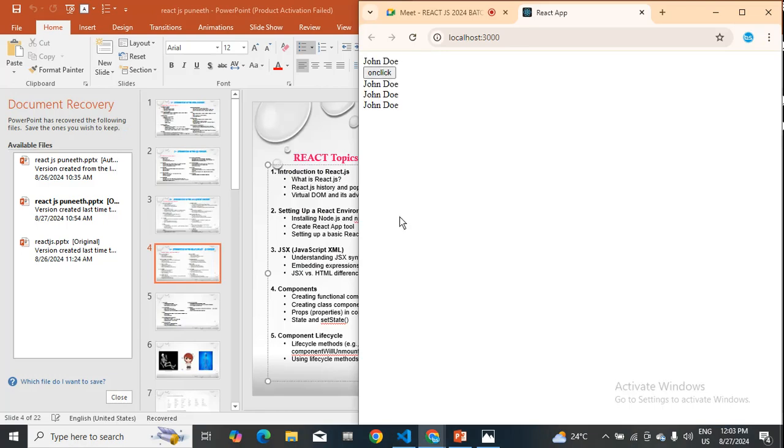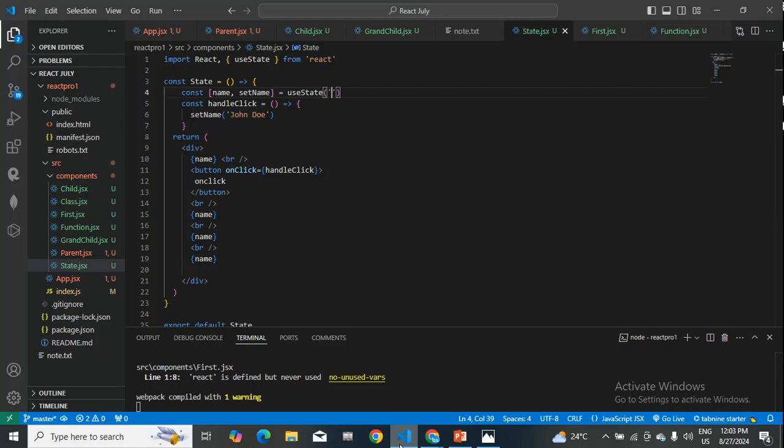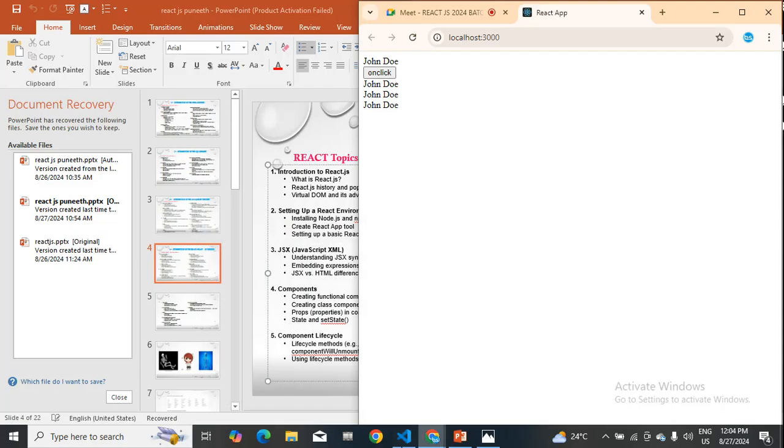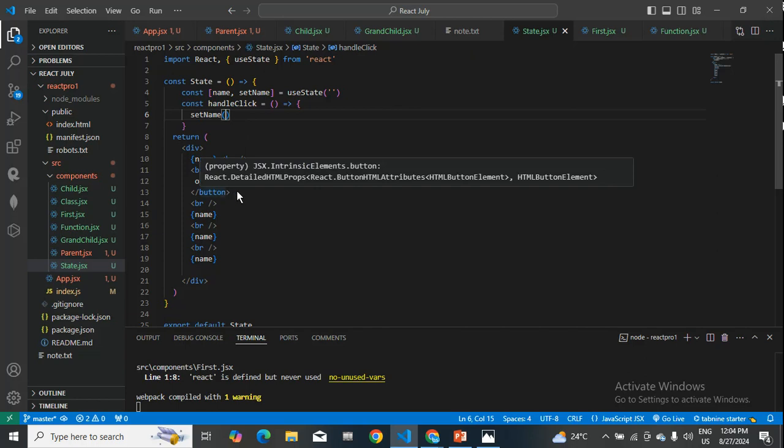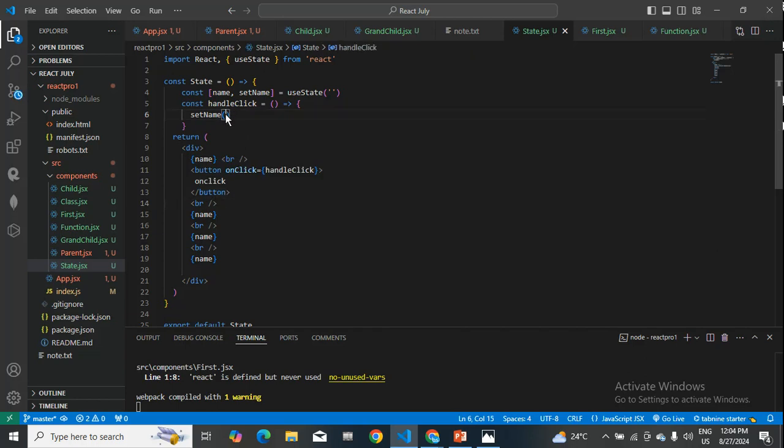See, whenever I am clicking on this, at that time I am getting the data. So what is the data I am getting? I am getting John, right? Similarly, what if I want to change the data whenever I give my input? So whenever I give my input, that one should get changed. At that time, what should I do?